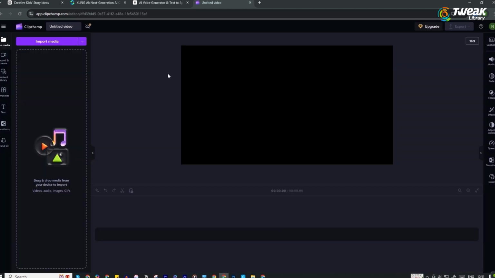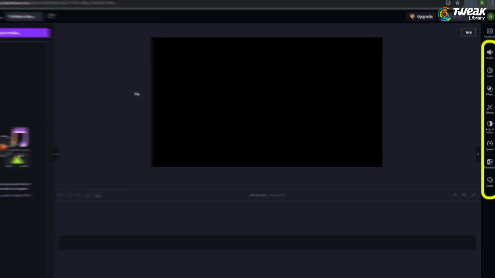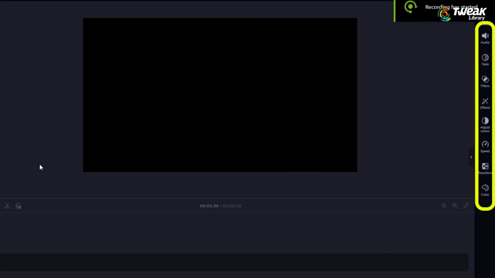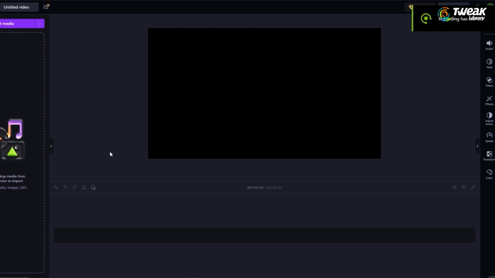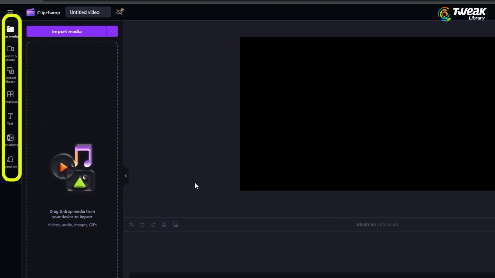This is how the interface looks. Here's the menu with options like text, templates, transition, and more. This is the timeline where you'll edit the video. On the left-hand side, there are additional tools for editing.